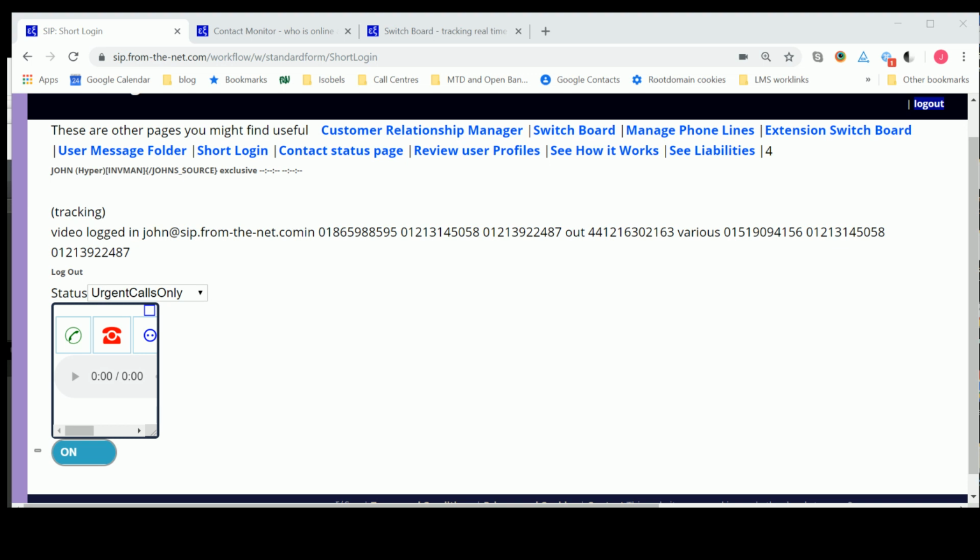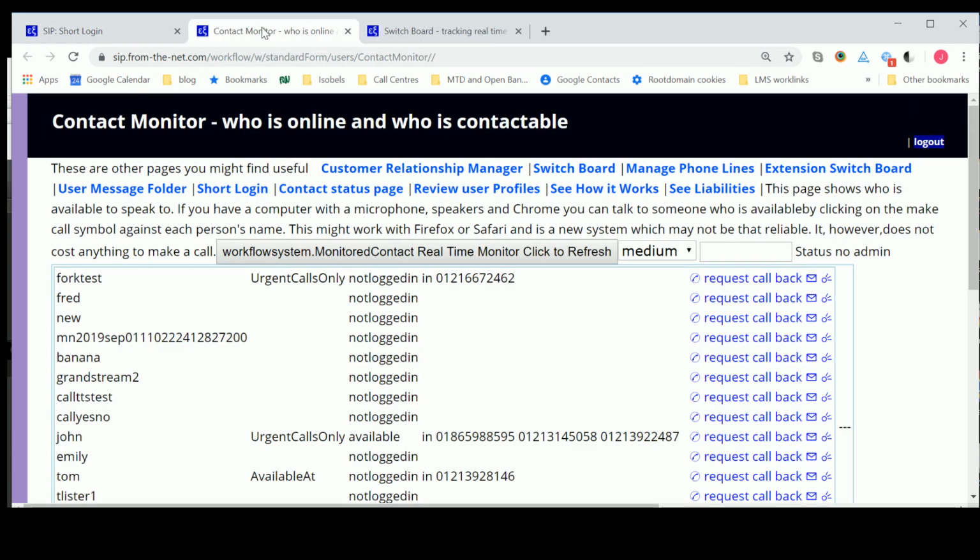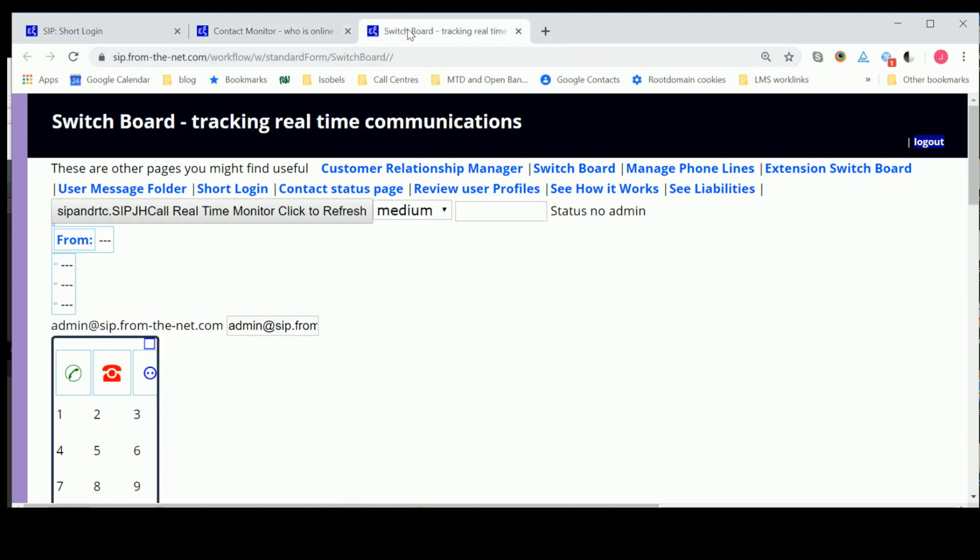Now, it uses the Chrome browser, and here we can see 3 pages. One is the login page, which is obviously for a user to log in and deal with calls. Another one is the contact monitor, which can be used by anybody to look at what's going on, who you can talk to at that stage. And a third one, which is the switchboard, where somebody may be monitoring how things are going on and taking control of calls and things like this.